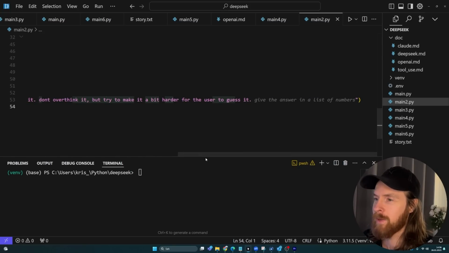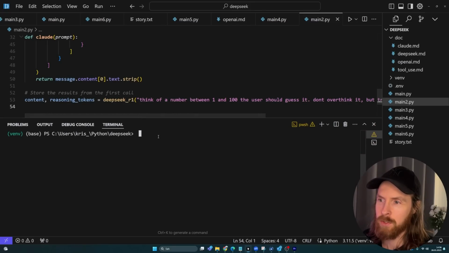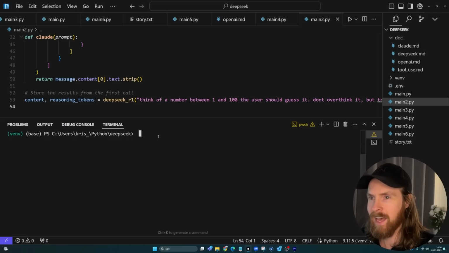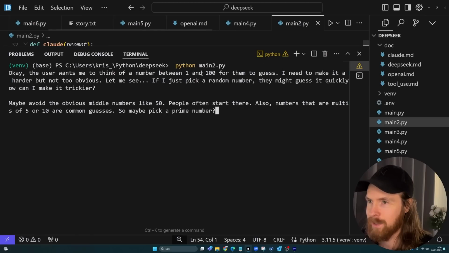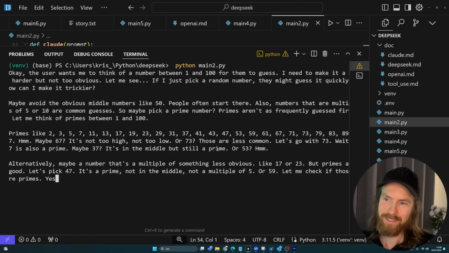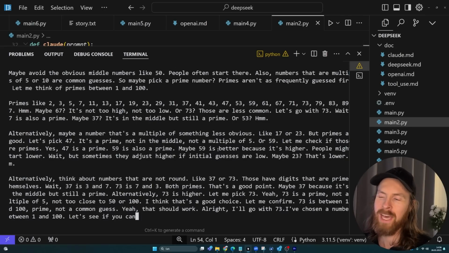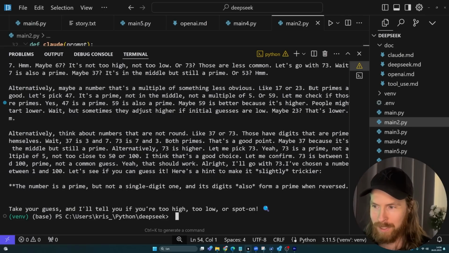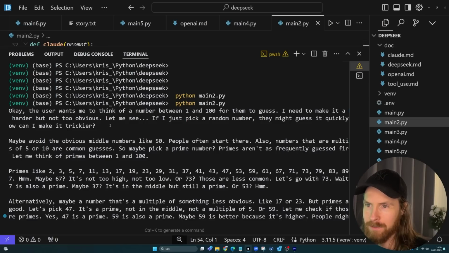So basically, when we run this now, R1 is going to try to come up with a number. And of course, it has to use the reasoning tokens. I had so many fun responses during the weekend while I tested this out, because it seems to think about it, even though I said don't overthink it. It kind of reminds me of humans, right? So let's look at a few of the tokens here so you can see.